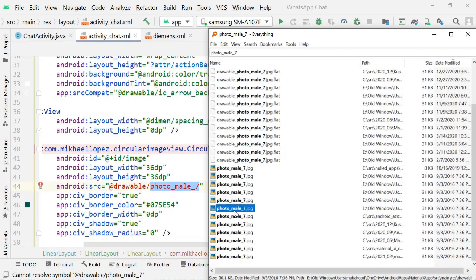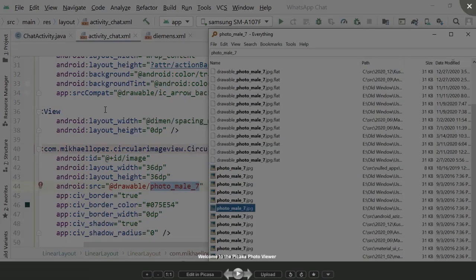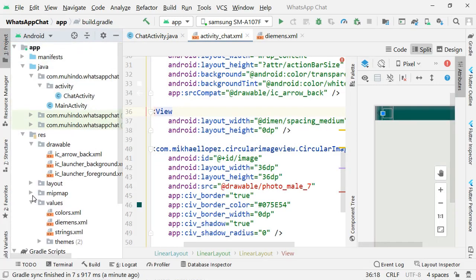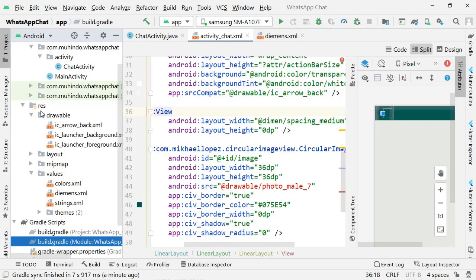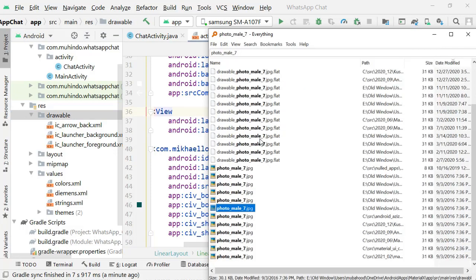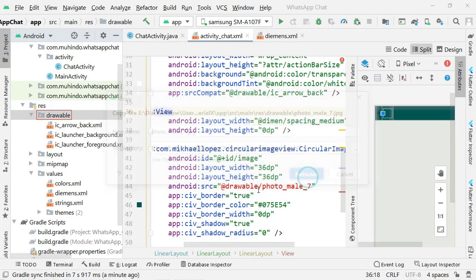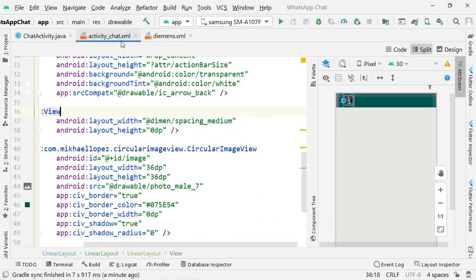Okay, so I'll just simply come here to the project and then come to drawables here. Then I'll come and drag and drop it here. Press Ctrl and then drag and drop it here. So we can also use any kind of image just to work as a placeholder for now. Okay, so for refactor, and then we'll have our image there. You see, it is there.